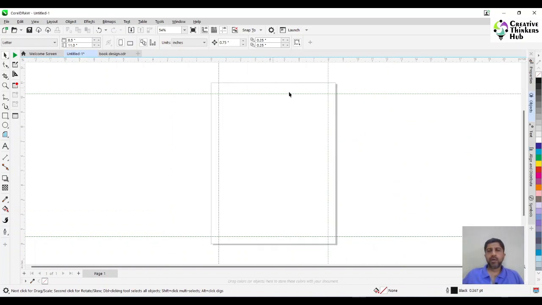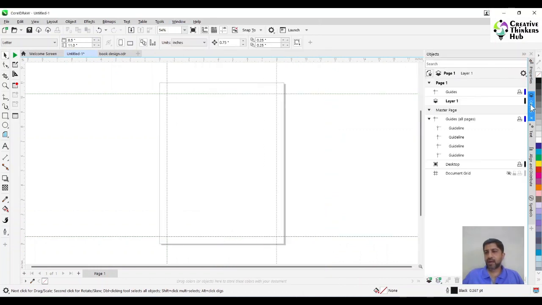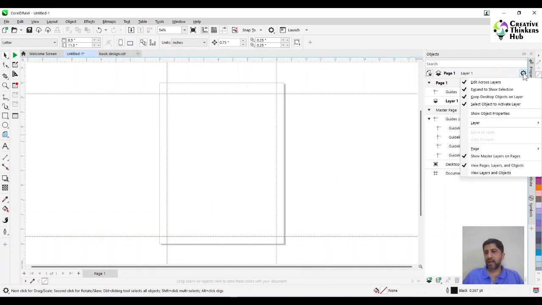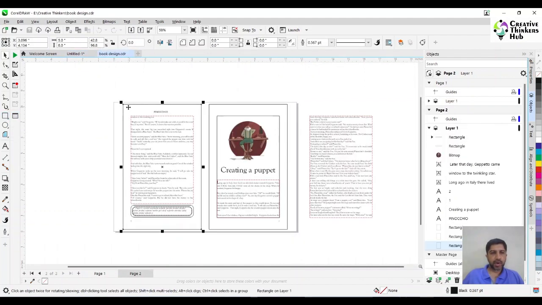Now I want to use this particular grid on each and every page. For that, what am I going to do? I come here into Windows, Dockers and Objects. It's already clicked, and once it is clicked, it will come here. Sometimes the master might not be enabled, so you need to come here and show master layers and pages. You need to enable this. Once this is done, it comes here, and just like how we had created this page border, can you see this page border?